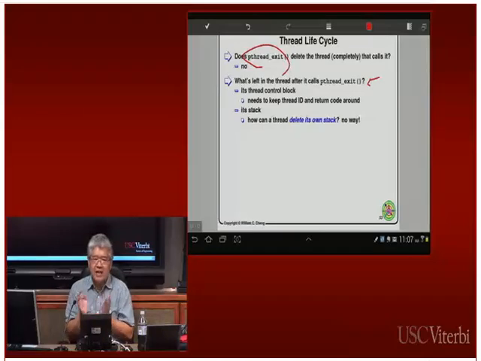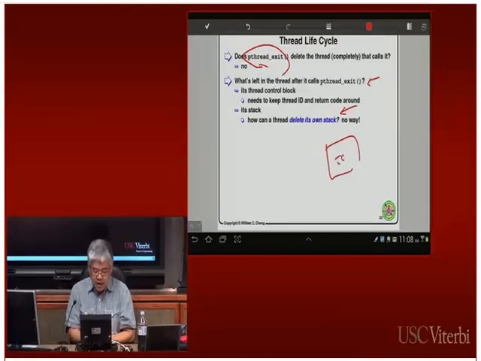As it turns out, it really can't, because pthread_exit is a C function. For a C function to execute, it needs a stack. If it needs a stack, can it delete its own stack? Well, that's very dangerous. So a thread can't really delete its own stack. So even though the thread is completely terminated, the thread control block needs to be kept around. Eventually somebody needs to clean it up.